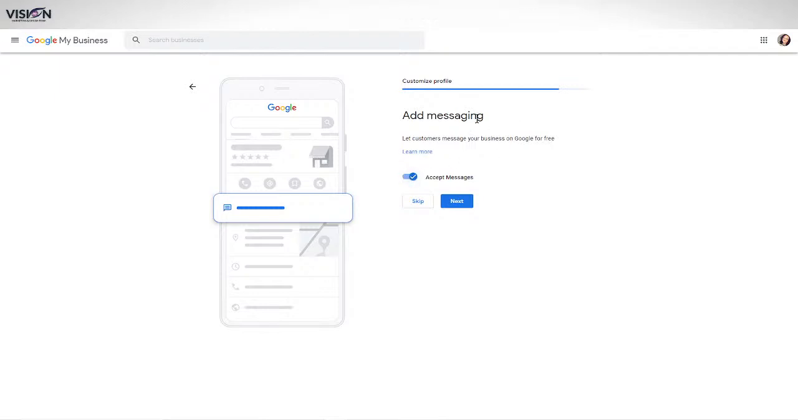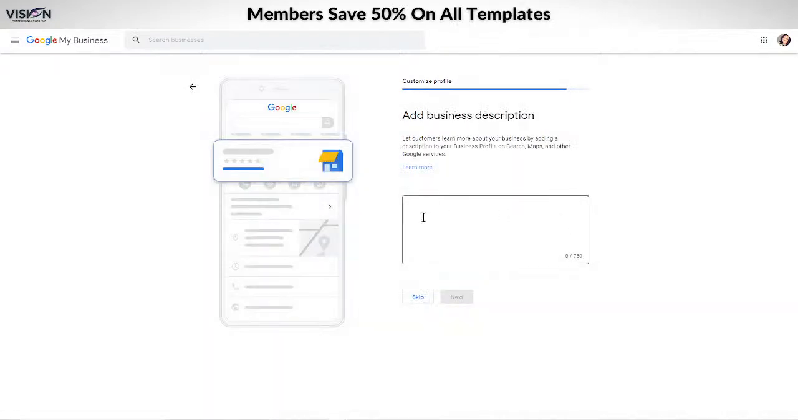So again, you just want to decide, do you want to add this on here? If you do, you need to make sure that you are keeping an eye on these messages. So I'm just going to say, no, I don't want to accept messages. And now here, I want to add a business description.